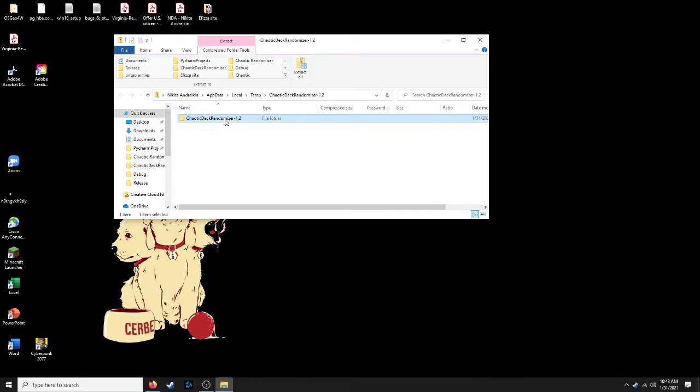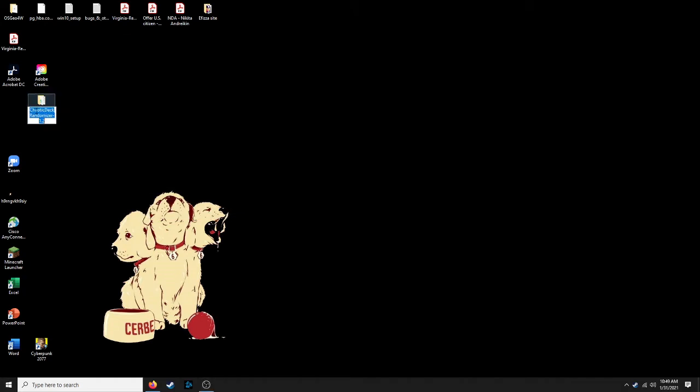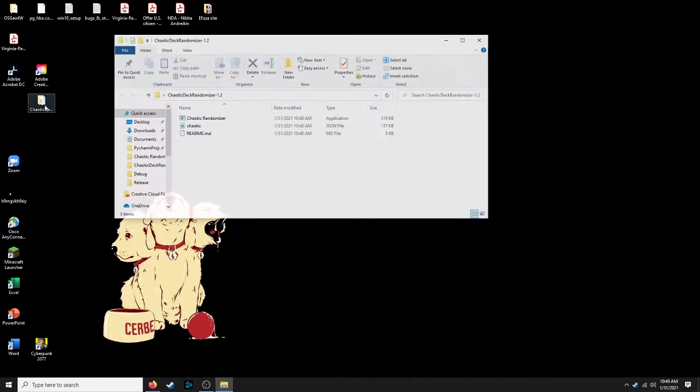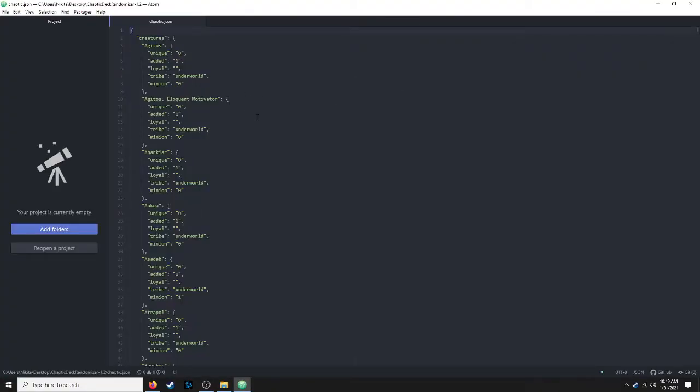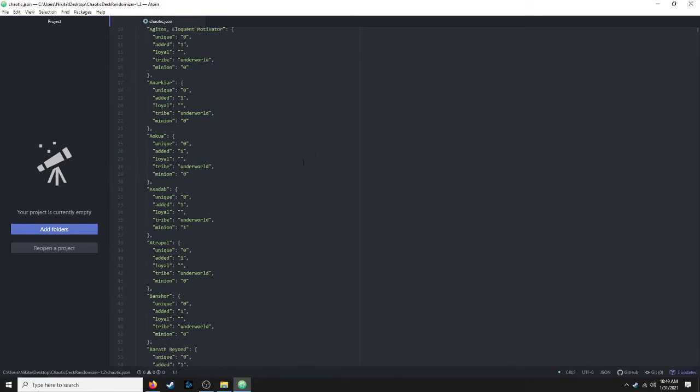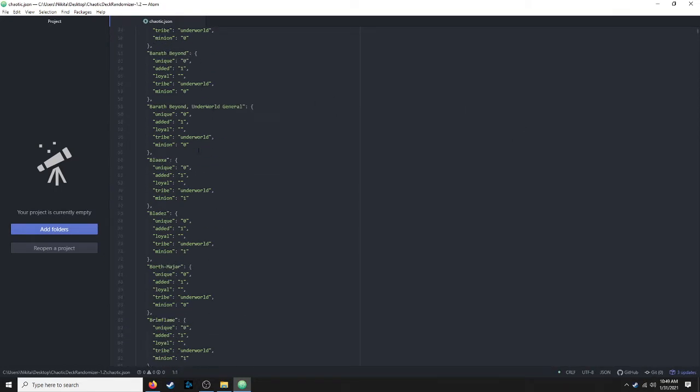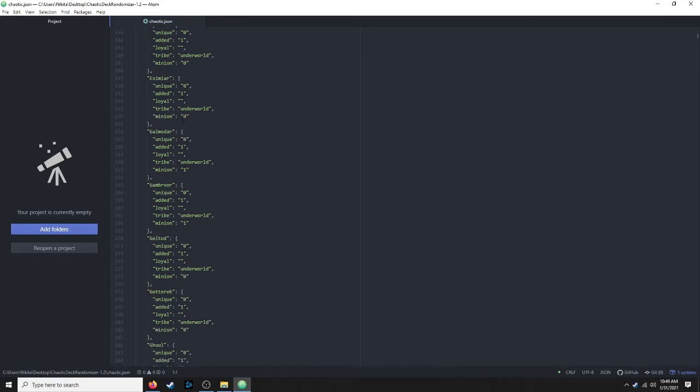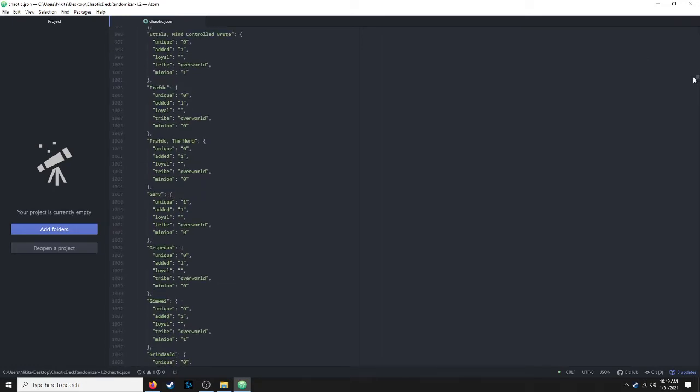Once you have this folder, all you need to do is open it on your desktop or someplace else on your computer, and all this folder contains is a .exe and a JSON file. This JSON file contains all of the card information that I thought would be necessary to create this project. And I go off of this to basically generate a random deck.